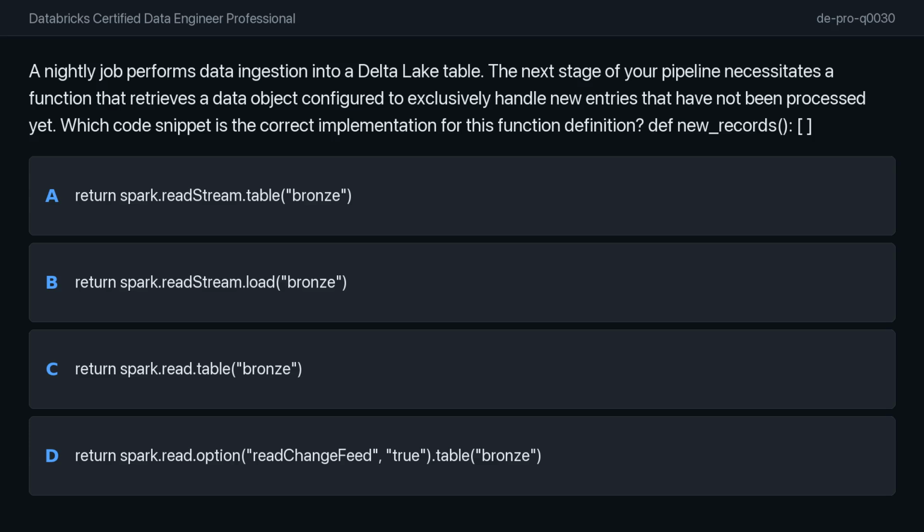A nightly job performs data ingestion into a Delta Lake table. The next stage of your pipeline necessitates a function that retrieves a data object configured to exclusively handle new entries that have not been processed yet. Which code snippet is the correct implementation for this function definition?